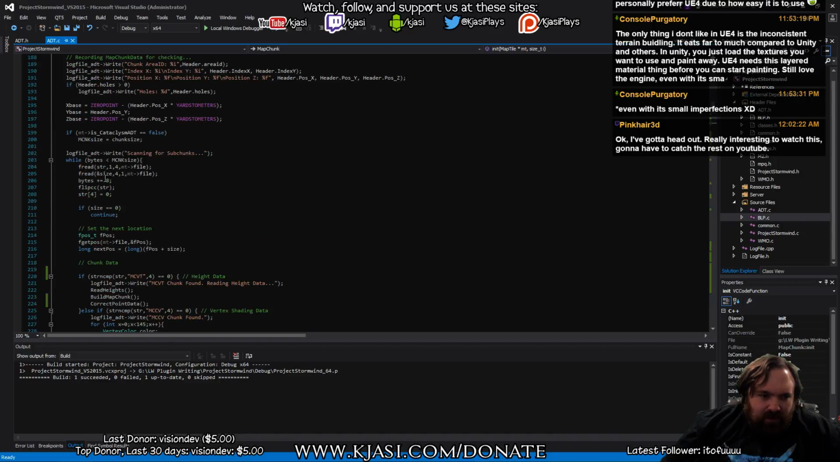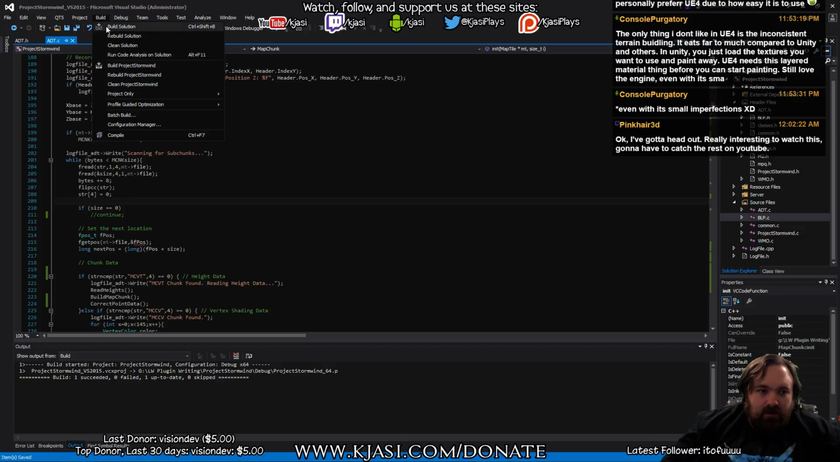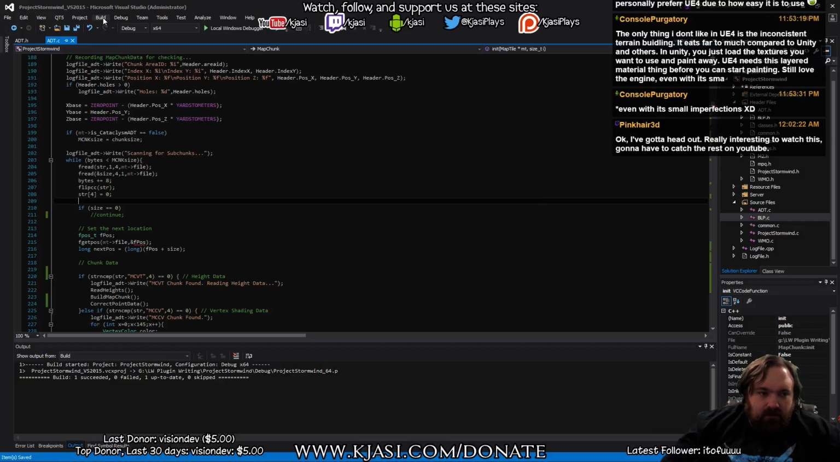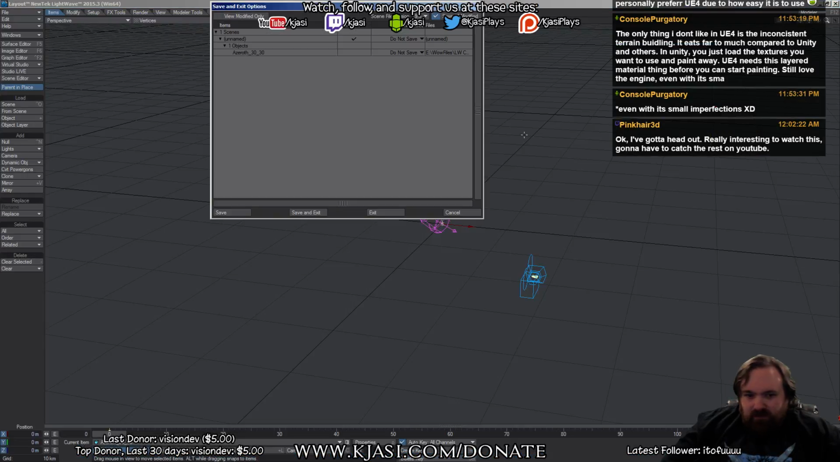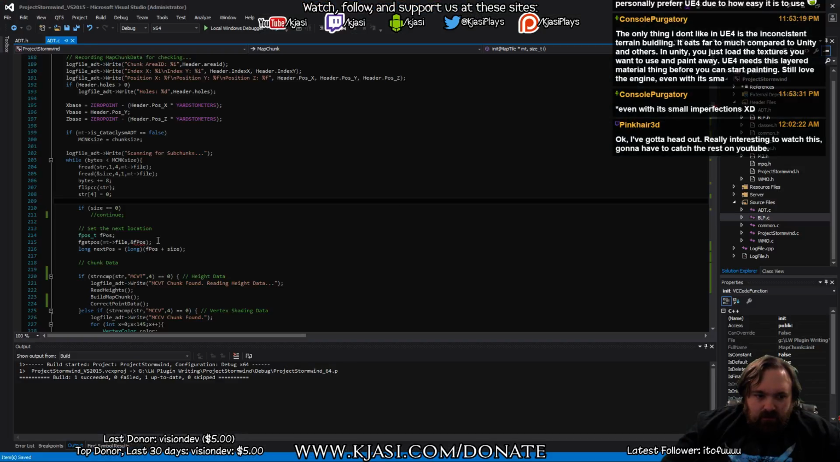Let's see, read string, size. If size equals 0, continue. That's the problem. Let's comment that out. So now we should find liquids. Or maybe we should just leave that as is.